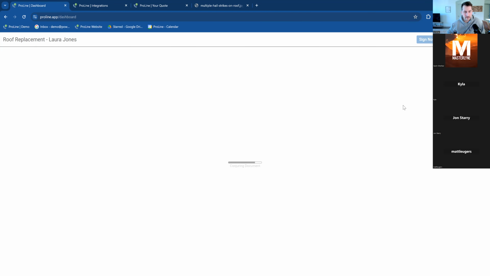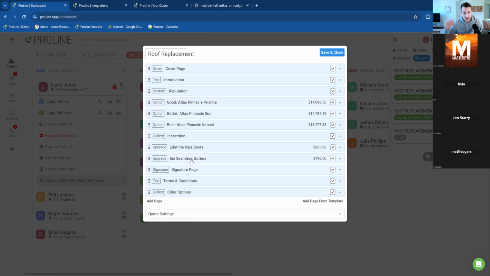Right now, each option or upgrade page is going to be a new page inside of the quote. Every one of these is going to have a page break after it. So none of these are ever going to be on the same page, including your options. This is not necessarily going to be how it always is. It's something I've been considering adding at some point.